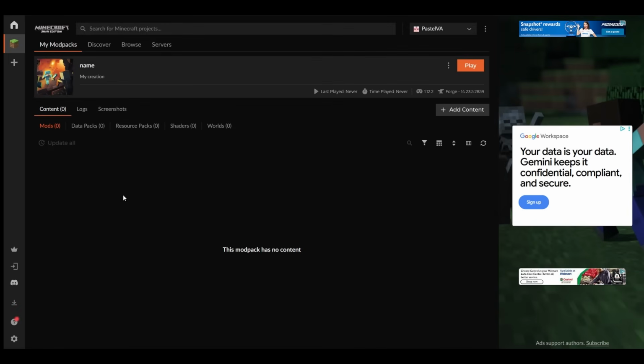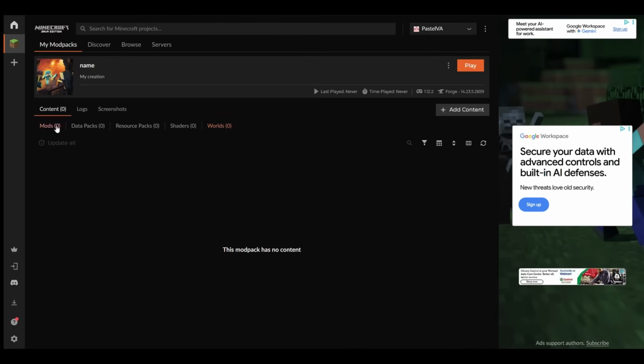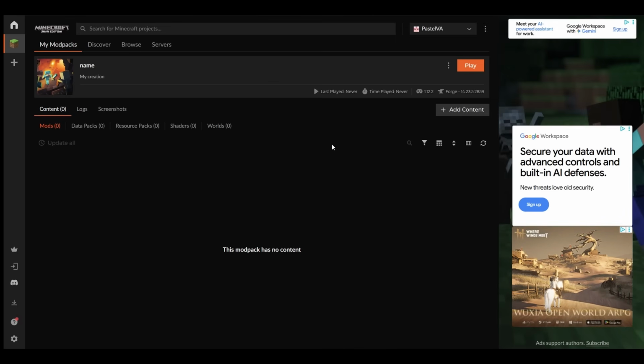Once you hit create, you'll be brought to this screen where your mod pack has been set up for you. Down here, you'll have a few options like mods, data packs, resource packs, shaders, worlds. You can add content to each of them, but I'm going to show you how to add mods to your project. So let's click this button over here that says add content.